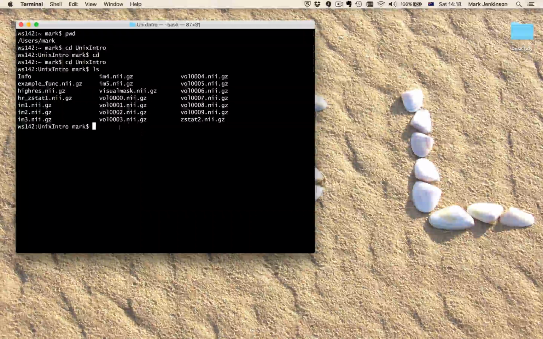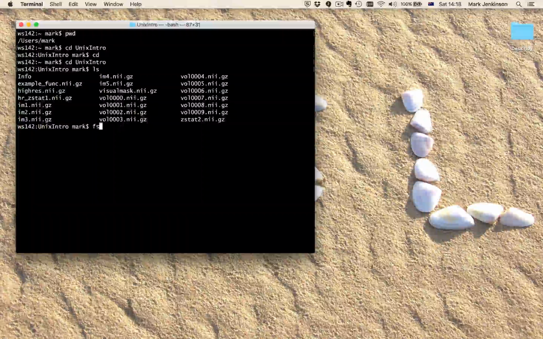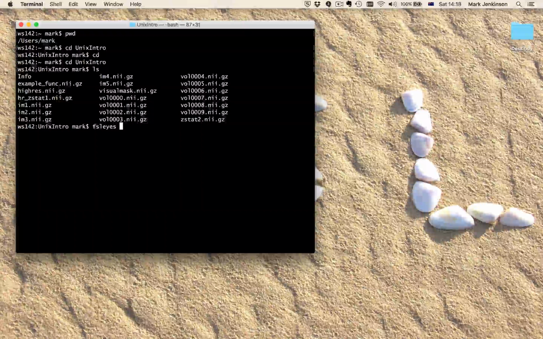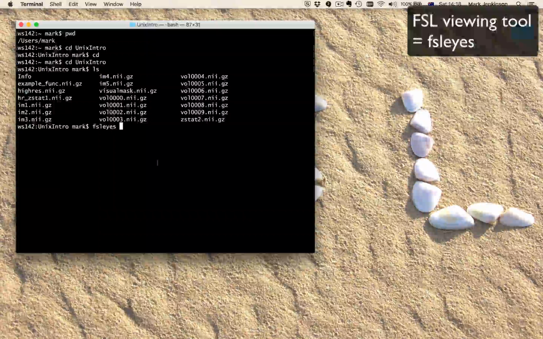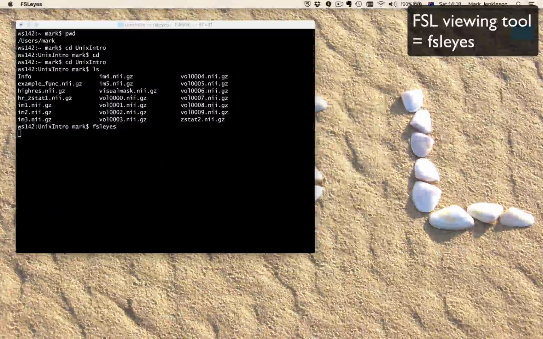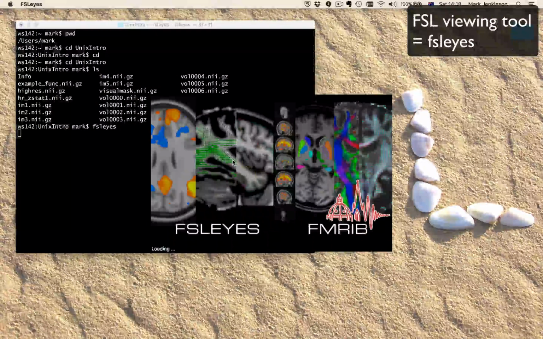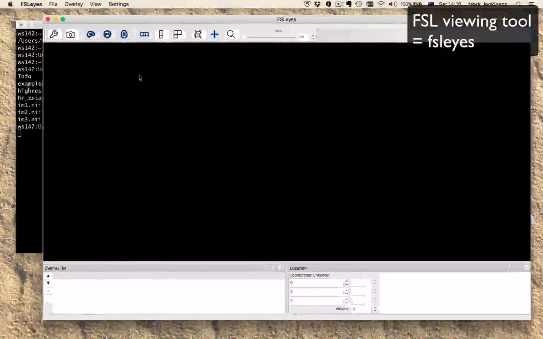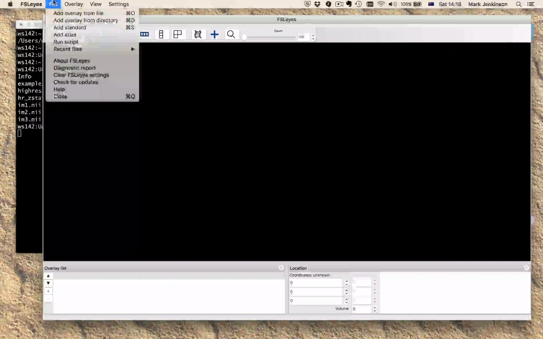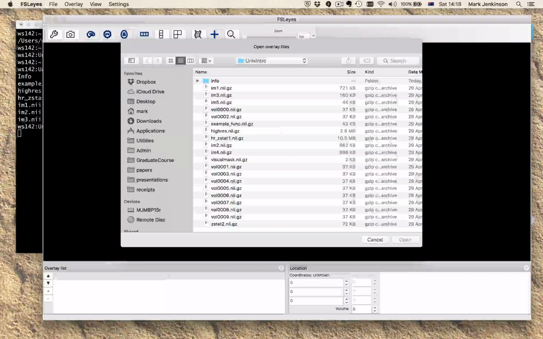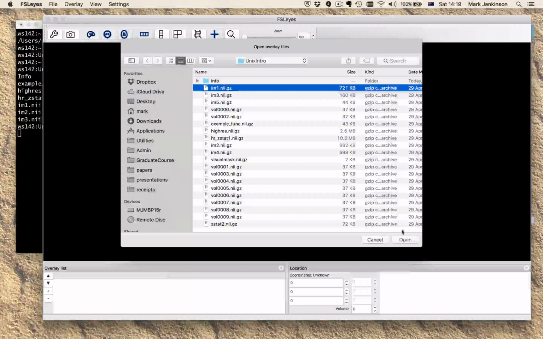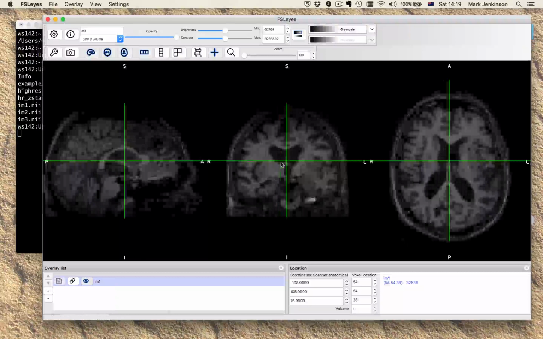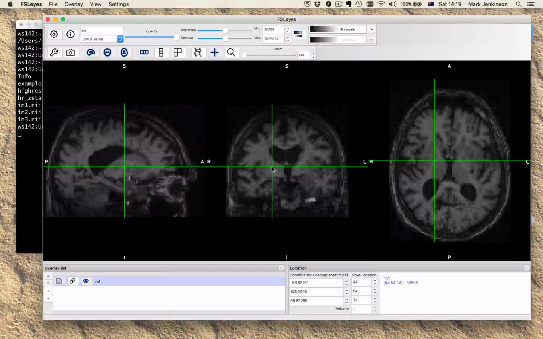Okay, so now let's actually try some FSL commands. FSLeyes, or fossilize, which we prefer to call it, is the viewing tool that we have. So I'm going to run that now. If I type that in my terminal and press return, it will bring up a window which is the fossilized viewer. That's just going to take a couple of seconds and then it's here. From that I can add files to have a look at. I'm in my UnixIntro directory, so I can pick any of these files. Let's pick the first one here. I'm going to open that and then that's going to show me this image.